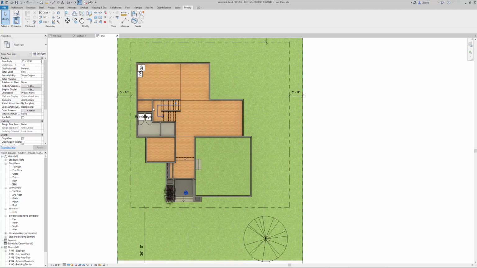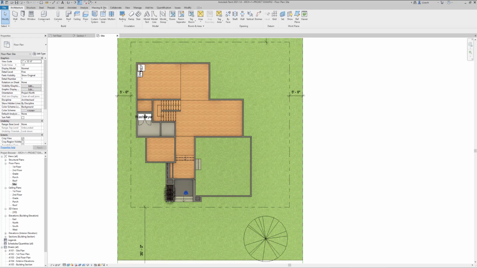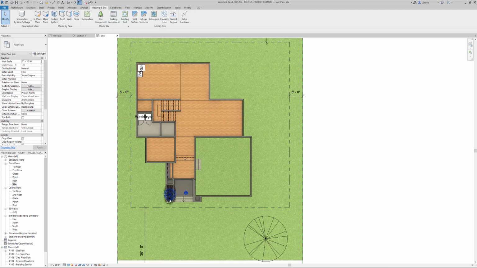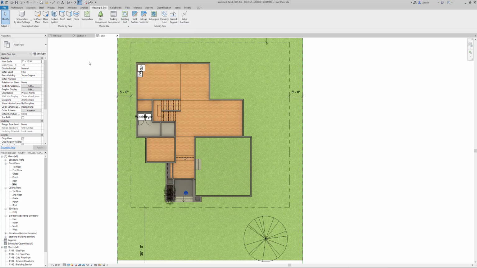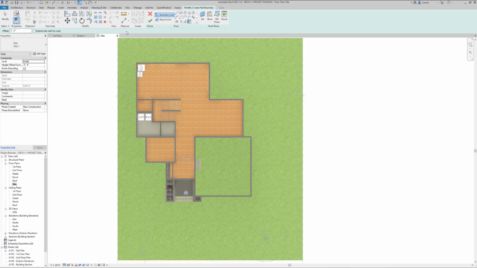But this is a good spot because I'm going to go up to Architecture, Massing and Site. I'm going to cut out the ground that's within the perimeter of my building. To do that, I'm going to click on where it says Building Pad. It says it adds a building pad from a closed loop that you can sketch on a topo surface. I can either make a pad that raises above the ground, or I can cut a depth into the ground. That's what I want to do, so that I get the grass out of my garage. So I'll click on Building Pad.